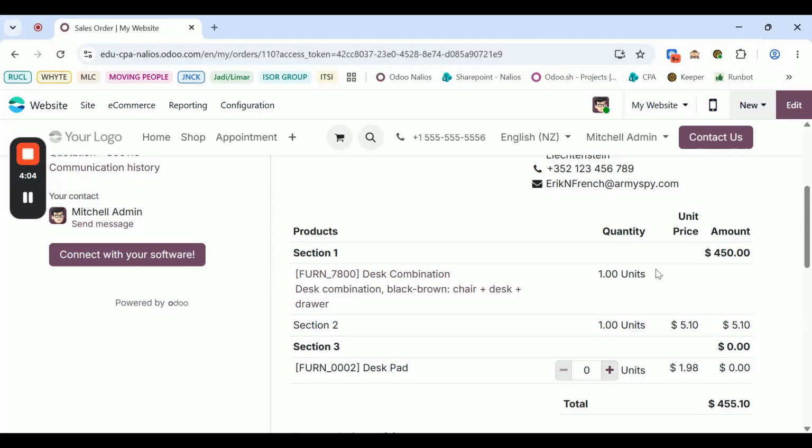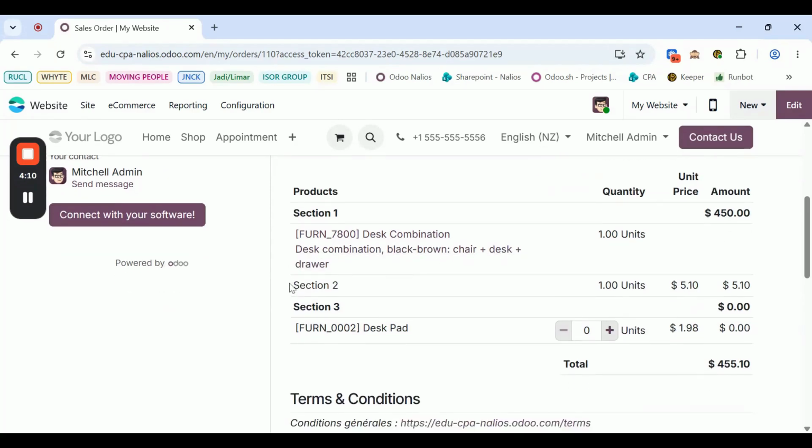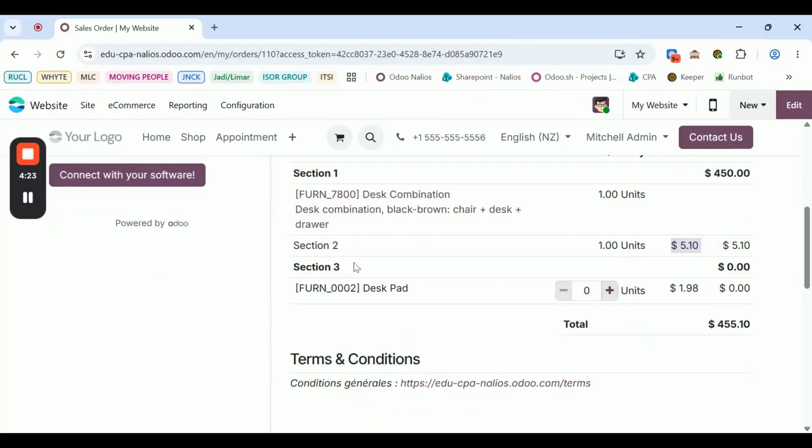Because we are hiding the price, the product doesn't show any price, you have only the subtotal of the section. Section 2 is empty because we hid the composition, so you can only see the unit quantity and the price. And finally, section 3, because we said that this section is optional, you can see the product and the unit price, but you can choose how many quantities you want.